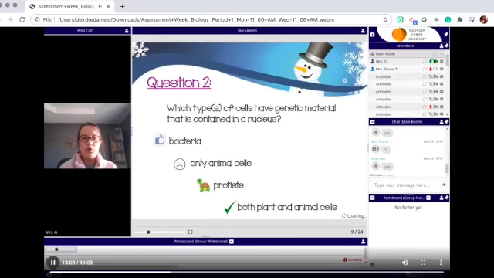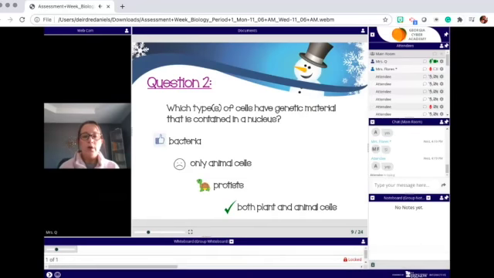All right, question numero dos. You're going to use the polling pod for this one. Which type of cells have genetic material that is contained in a nucleus? Give me the thumbs up, the frowny face, the turtle, or the green check.